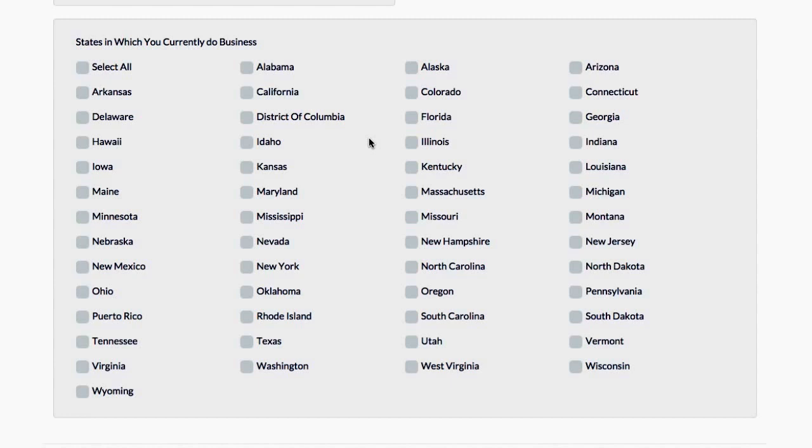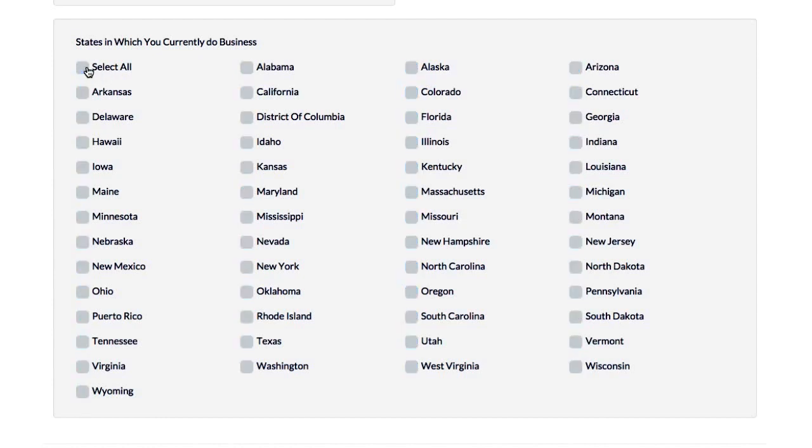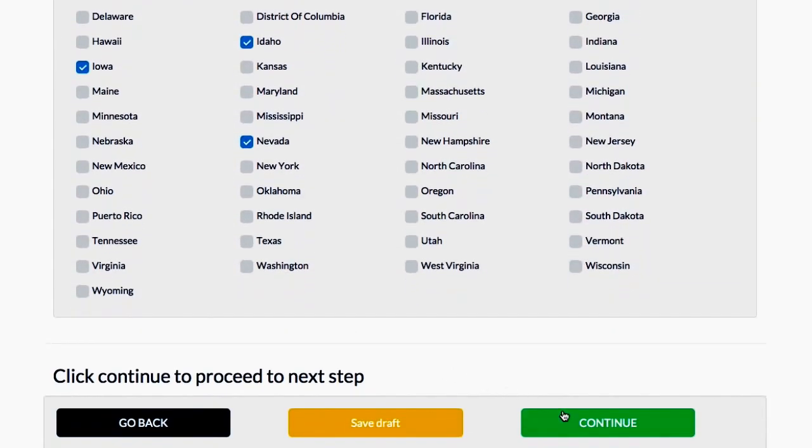This information is also not mandatory. However, we highly encourage you to enter this information. Please tell us which states you currently do business. If you currently do business in all states, click on Select All. If there are certain states that you do business in, click on those specific states. Click on Continue to proceed to the next step.